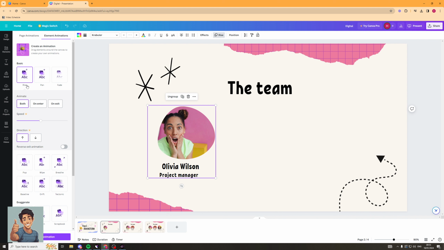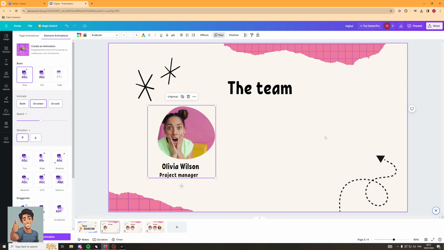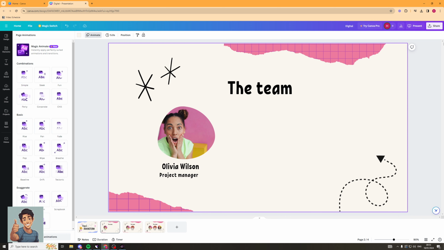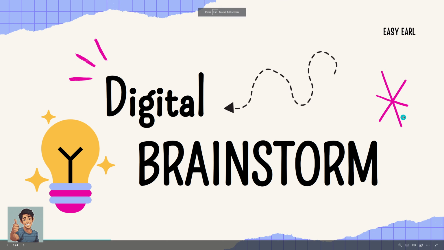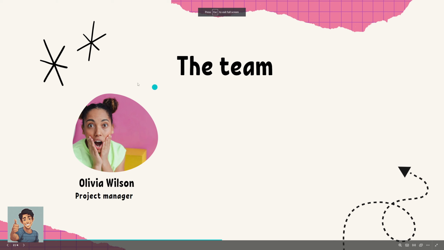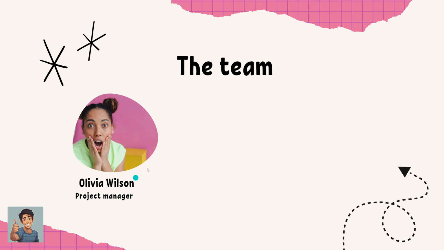And what we can do here is we can select some of the settings. So we can do on enter, on exit, or both. Now, because we're going to be going slide by slide, we only want to put on enter because we don't want it to exit when we click to the next slide. We could select the speed here and we can also select the direction, but I'm going to leave these as they are. So now for this one, if I was press present, it should animate this first one. So let's have a look. So I've clicked that and this has now gone up like that.